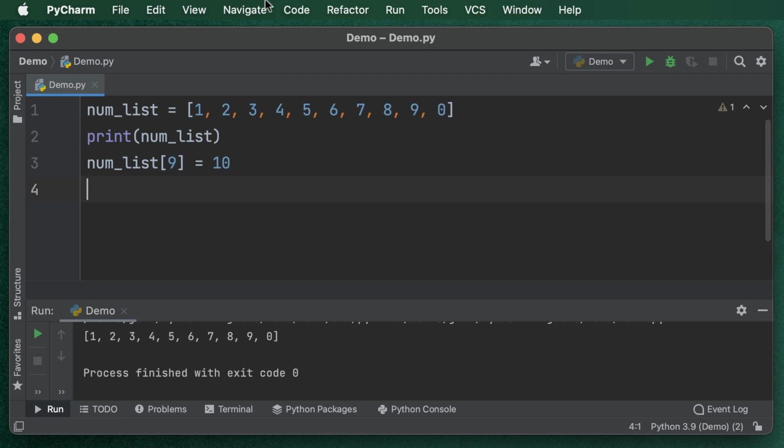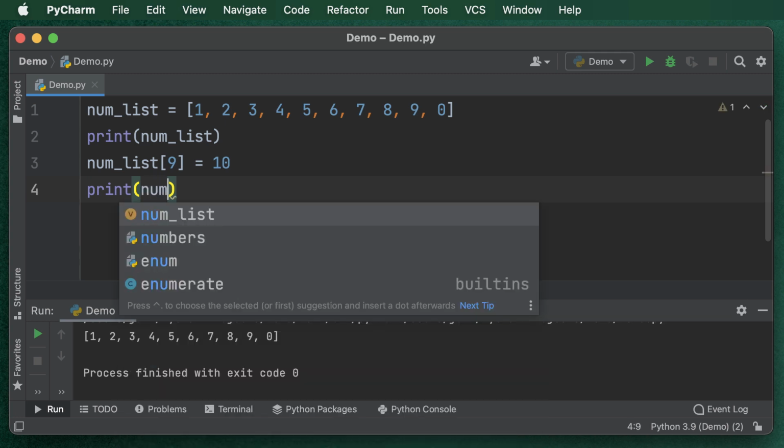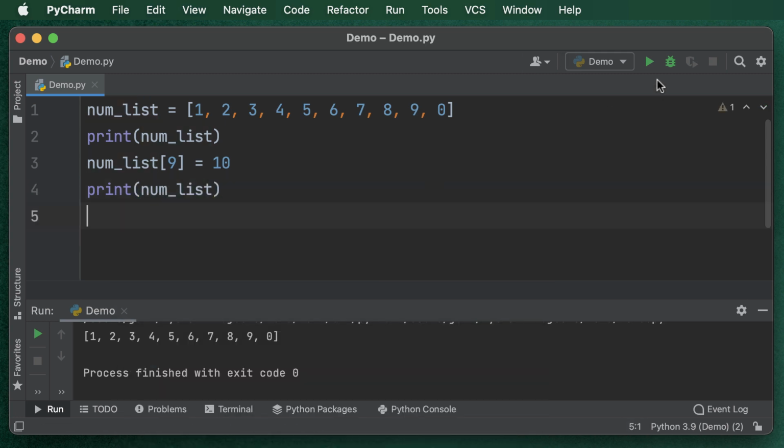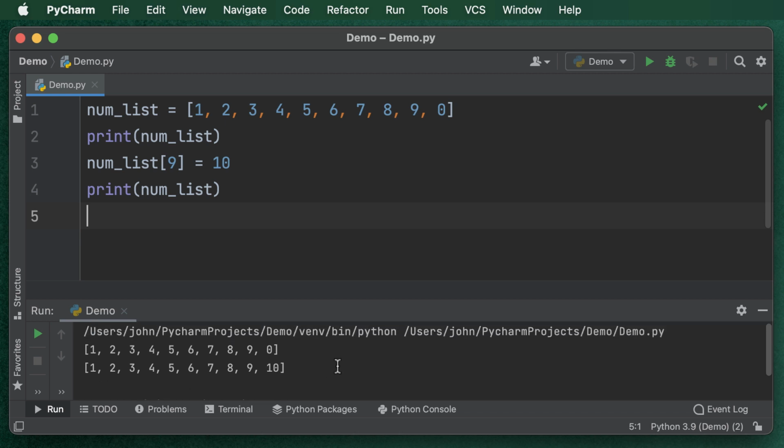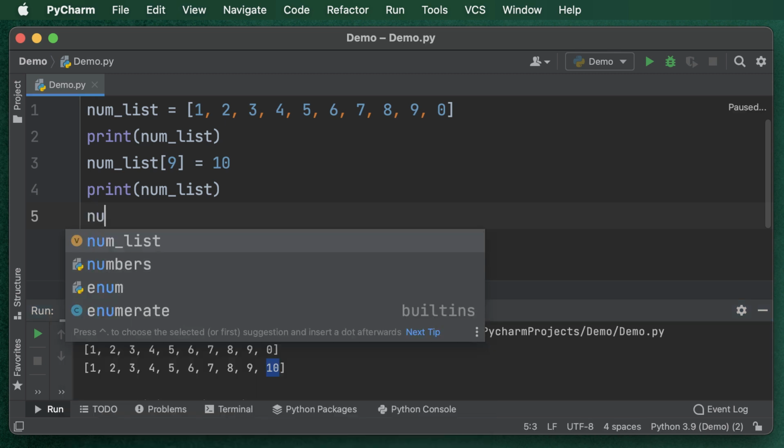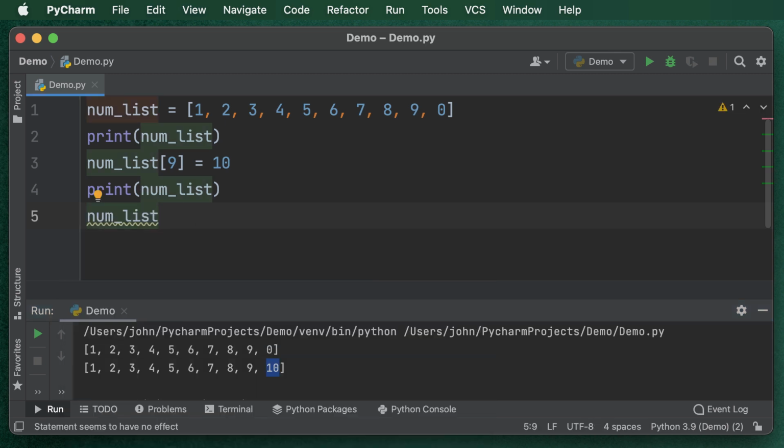The difference is I'm using an index value because numList is a list, right? And this is position 9 because there's 10 elements and we start counting at 0. 0, 1, 2, 3, 4, 5, 6, 7, 8, and 9. And let's run this. We'll print the list a second time. And we see now, originally we had 0 in that 9th position. Now we have 10. We also have the ability to do this using slicing. We're combining our earlier concepts. Let's say 4 to 6.